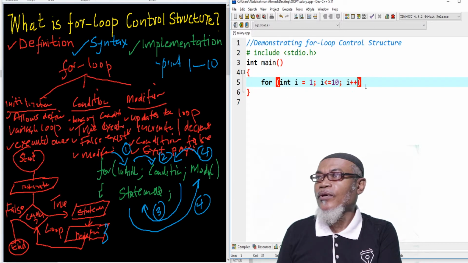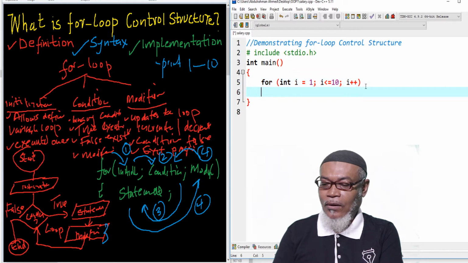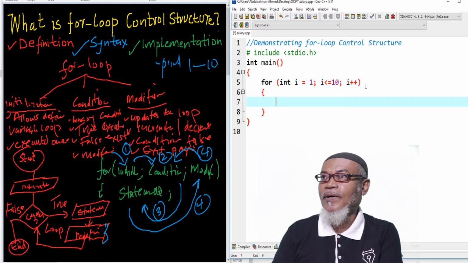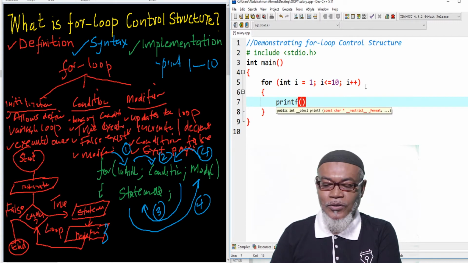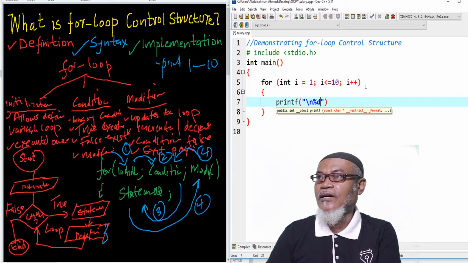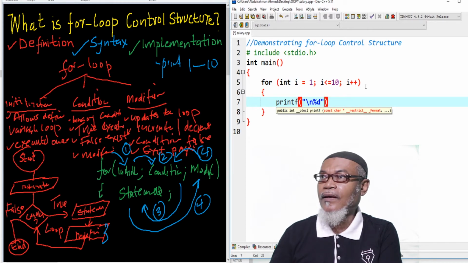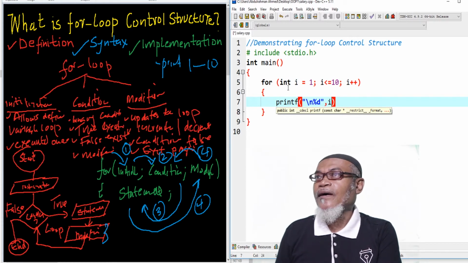And then basically what do we do? We open the curly bracket and close the curly bracket, and we put in a loop statement. Our loop statement is just to print. What we want to print is i, and we want to print it in a horizontal manner. So we put in an escape sequence for a new line for each one, and then we have a format specifier, because it is an integer, so we'll have a d, and then we are printing i. So let's see what happens here.